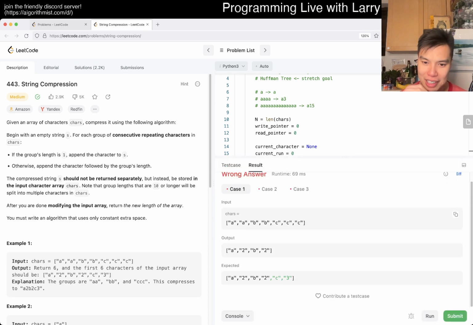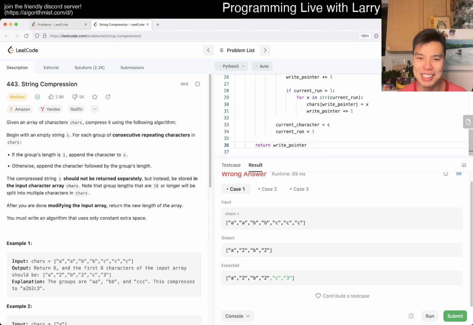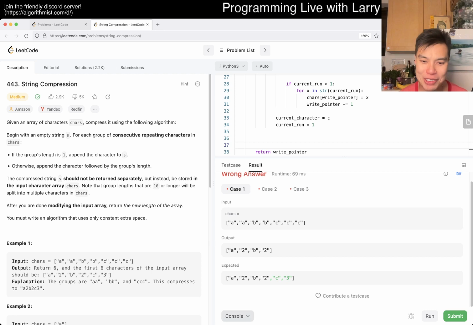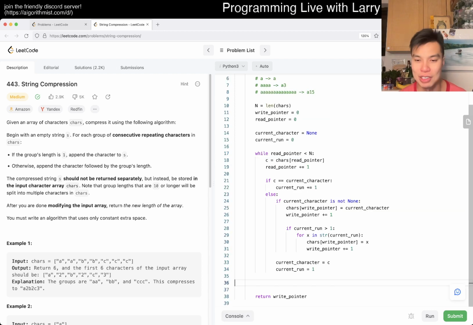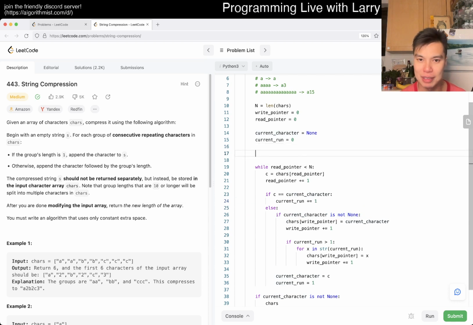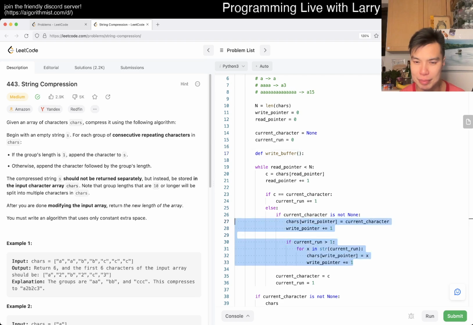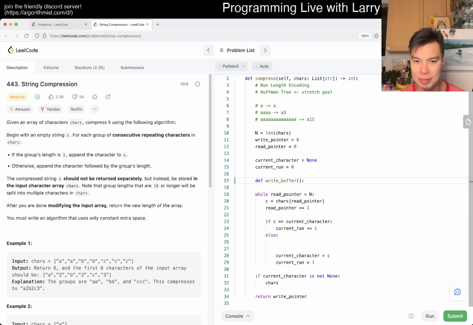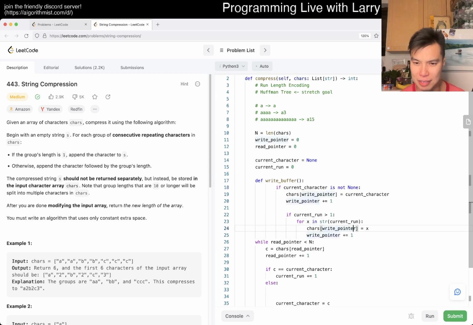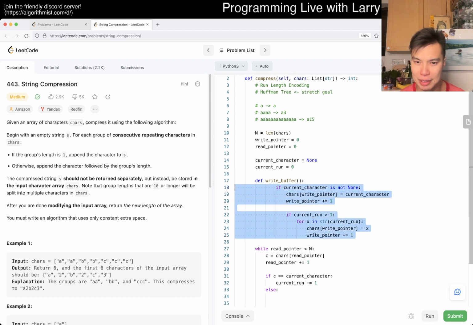And I did, clearly. I did have a mental note to not forget, but then I forgot. So basically if the current character is not none, at the very end we have to write the last buffer, basically. So maybe I could write something like write buffer, right? I could also change this to non-local or something, right? But yeah.